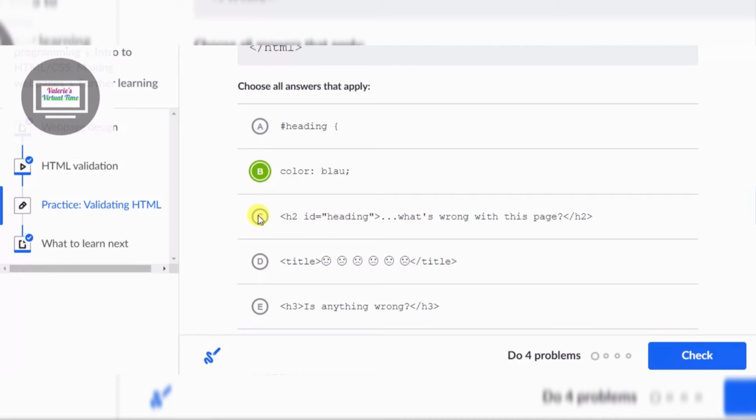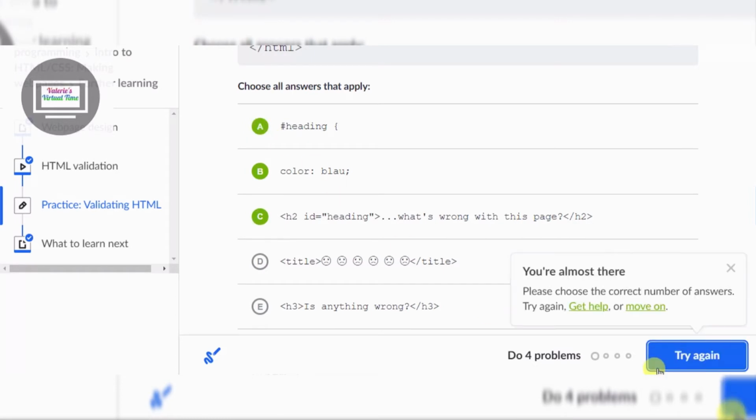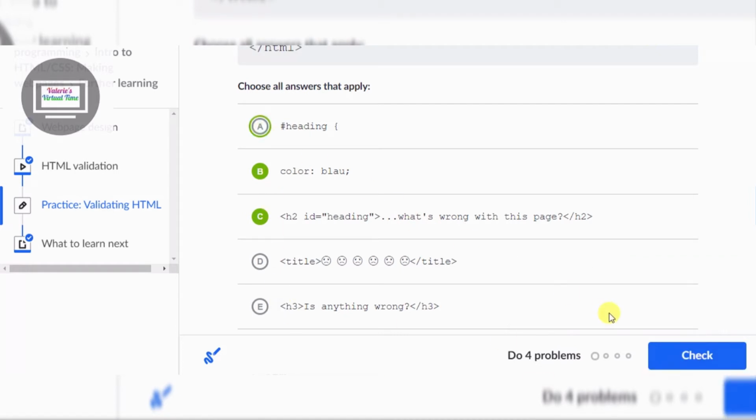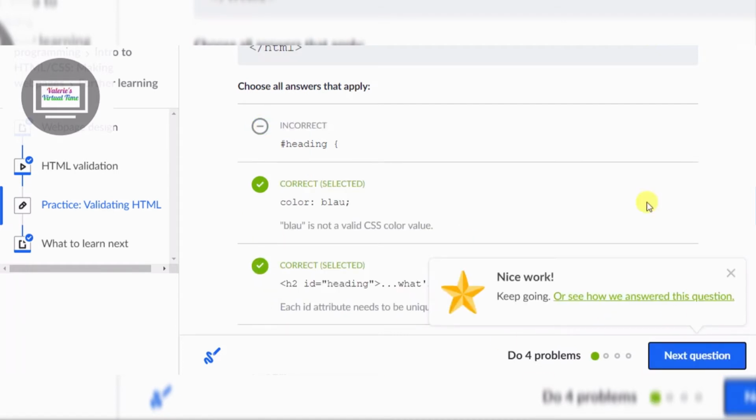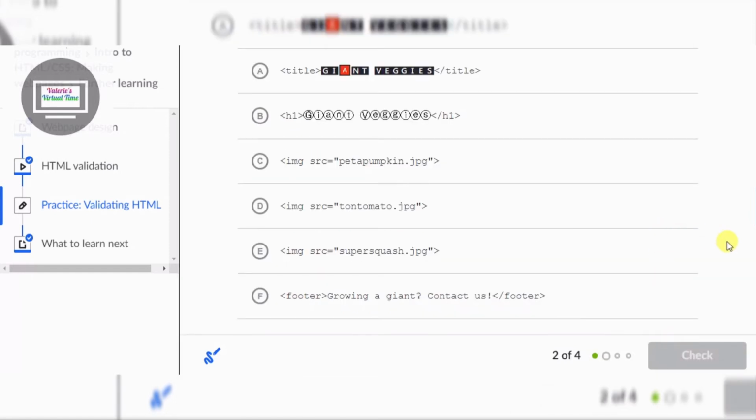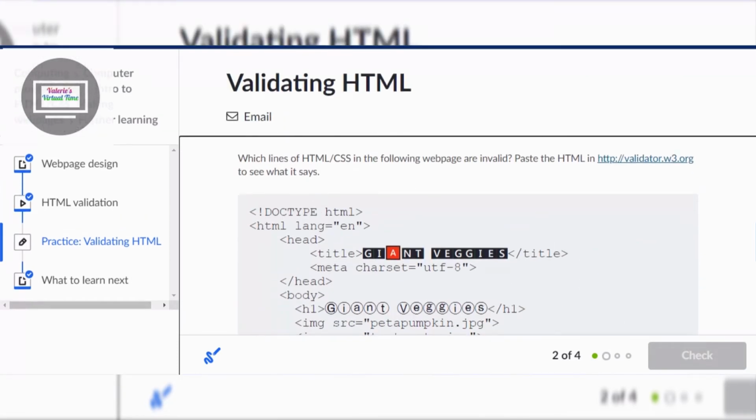This is wrong. And maybe this. All right. Oh, hold on. Maybe if I uncheck this. Oh! I'm not sure if that was it, but maybe I'll try it. Next question. All right.